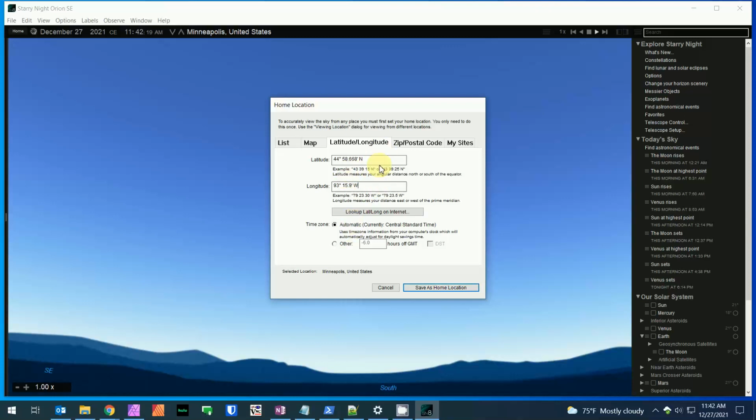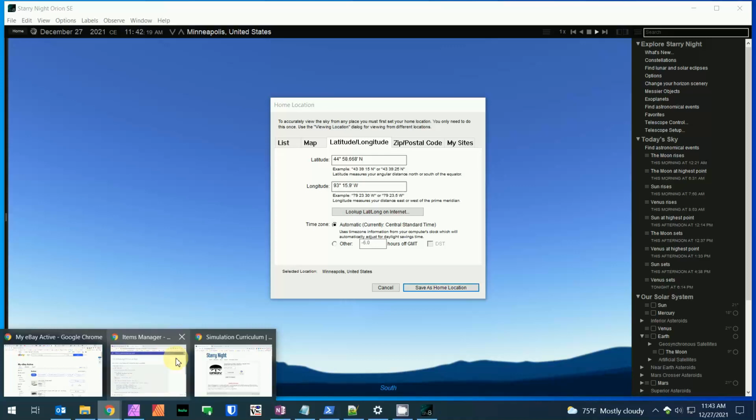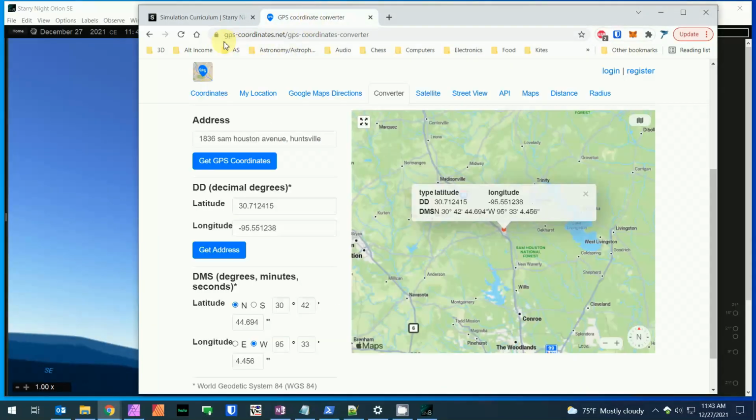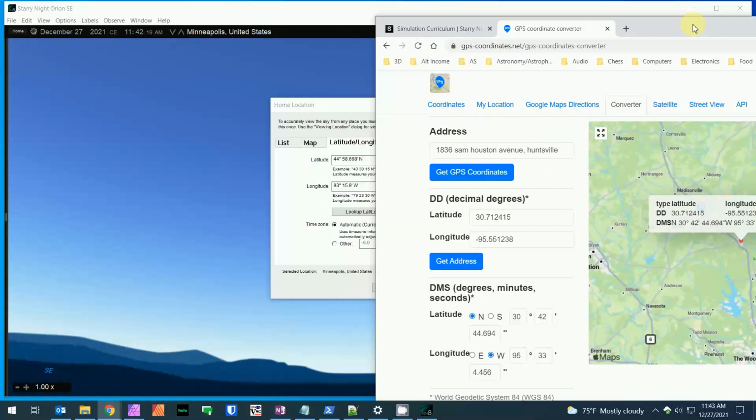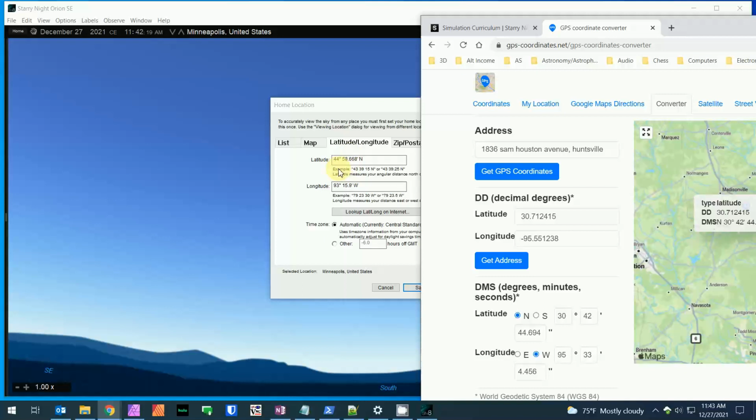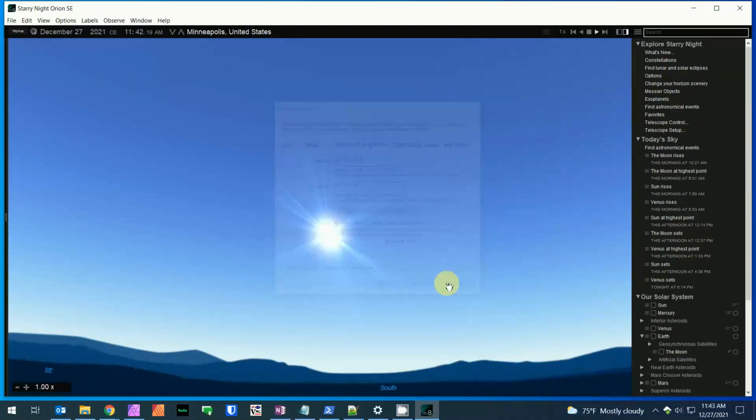The way to find that is if you go to gps-coordinates.net and then click on Converter. Put in your address in this top blank. Click on Get GPS Coordinates. It will come up with a latitude and longitude in both decimal and degrees, minutes, and seconds. Now, in this particular one, it wants degrees, minutes, and seconds. So you would simply copy this information and paste it in here if this wasn't close enough for you. In my case, it is, so I'm going to save that as my home location.